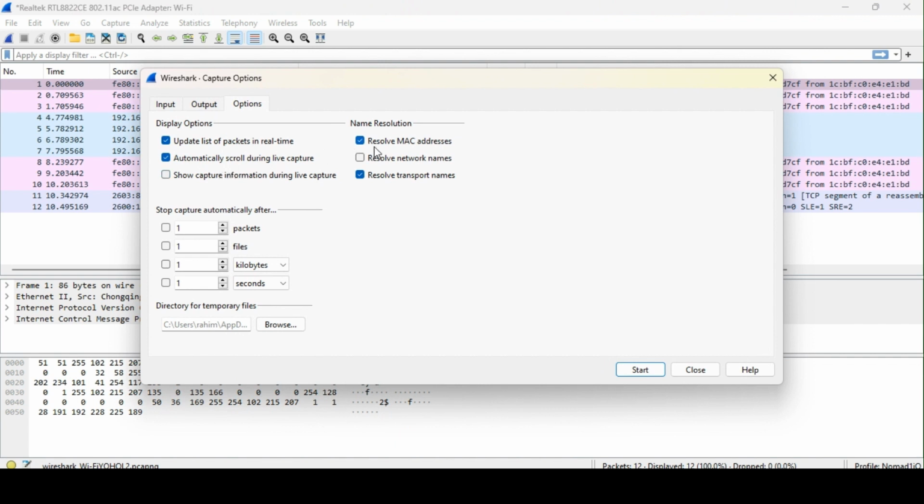And yeah, okay. So MAC name resolution, resolve MAC address. Yes, of course you want it. Resolve network names. Maybe some extra work for your computer and your network. I don't want it, so I would just leave it as is. It's completely up to you. Resolve transport names. Of course, we want this one too. This is very important.